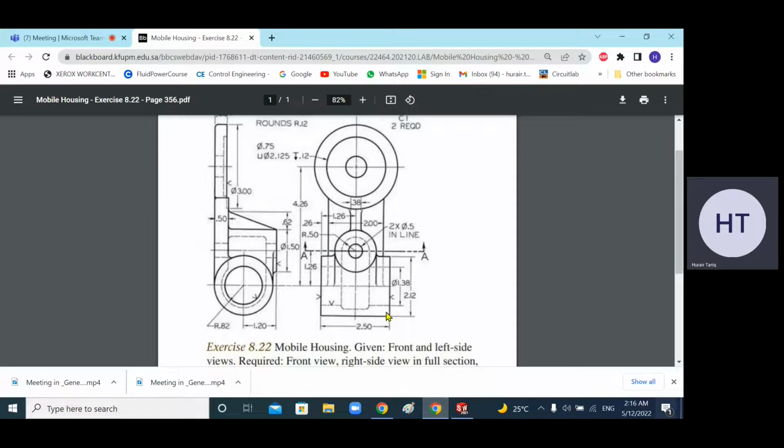But we have to find out this length, this distance. As you can see, it's 1.20. My circle is actually made over here. This is my right plane. So I am going to start from this side, and I will end up at this position. So the offset distance is going to be 1.20 inches.